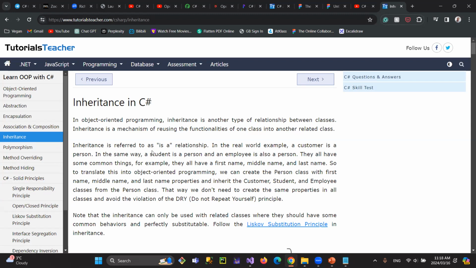Inheritance is referred to as, this is something new that we learned, is a, right? So you can say, for instance, we have vehicle and we have car inherited from vehicle. You can simply say car is a vehicle. Does that make sense?